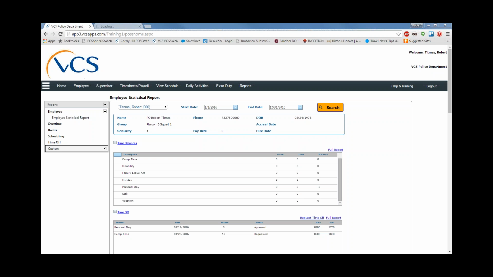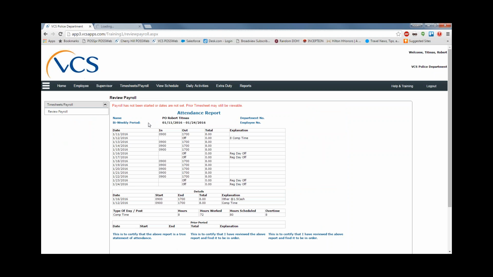Yes, Tom. Hey, Rob. Could you just go over real quick how you view the timesheets that you're in the current pay period with again? Sure. So that's under timesheets and payroll, and review payroll. And this is going to load up whatever the most recent timesheet is by default.